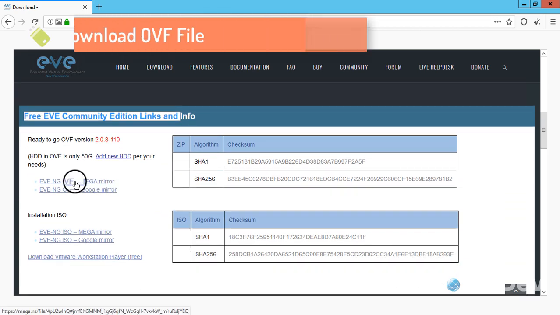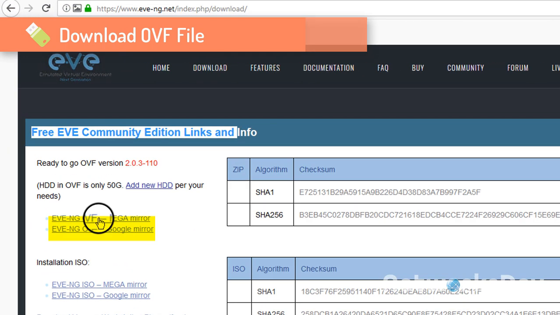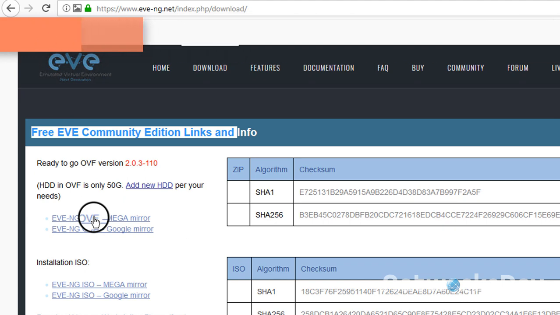We want the OVF file. Why do we want the OVF file? We will download this and we will directly import this OVF file onto our virtual machine. We can also deploy this with an ISO file, but with the ISO file you need to mount and you need to install. So this is more hectic. The OVF file deployment is more easy. So I recommend you download the OVF file.